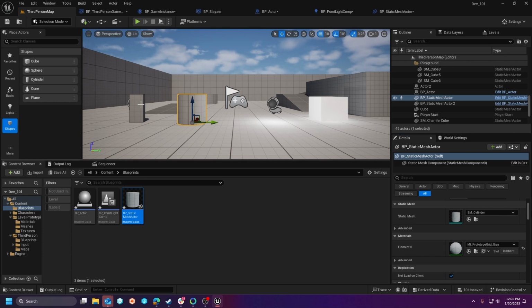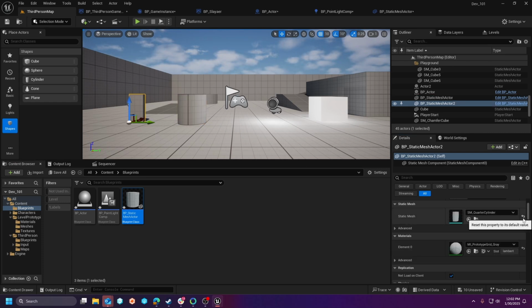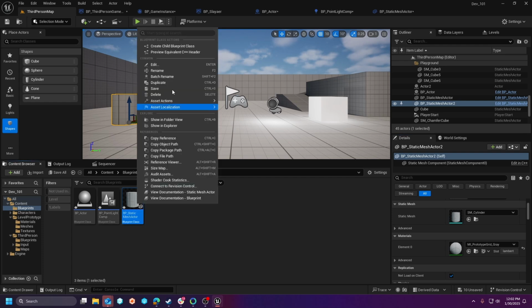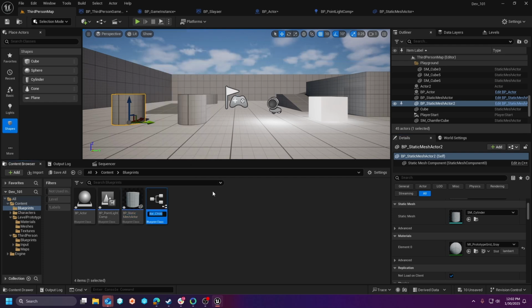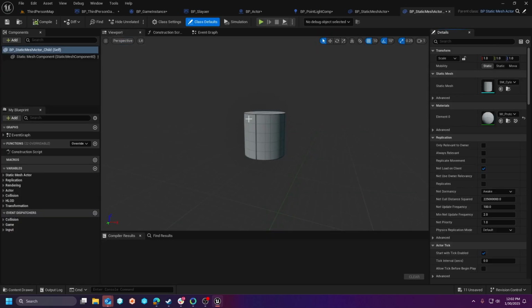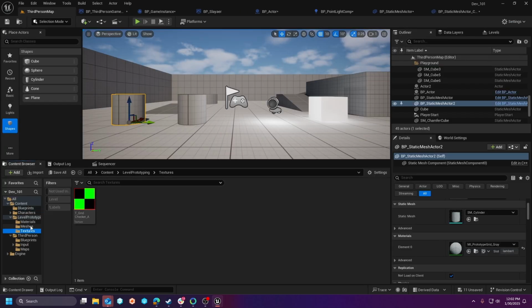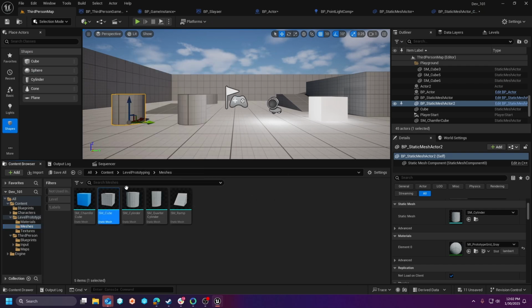These two are the same, but you'll see this one is not. If I reverted it, it would go back to the cylinder, but I can always override it at the property level. The other thing you can do is create a child of this blueprint class, and then you can make the child what you want it to be as far as your mesh is concerned. We'll just do this cube.